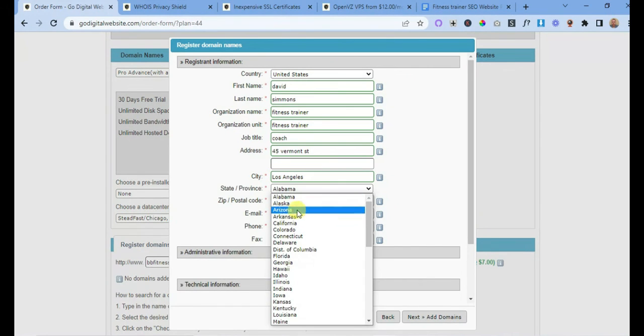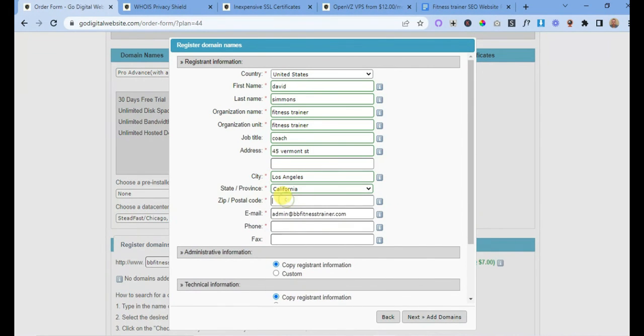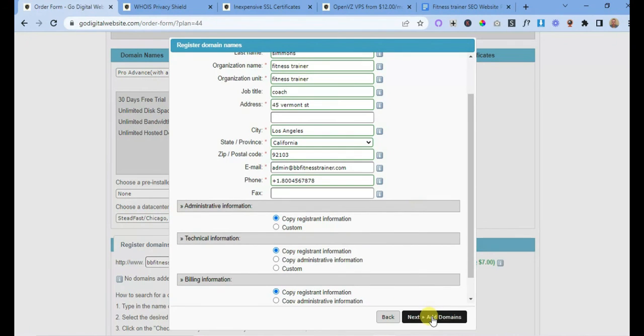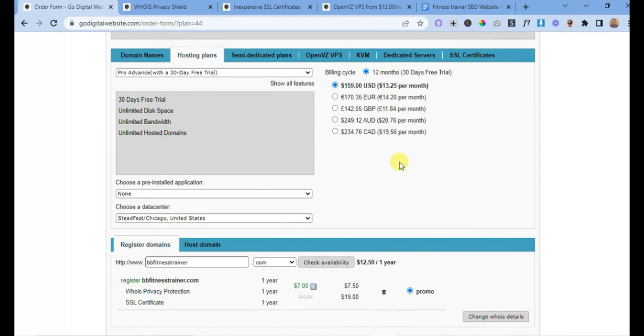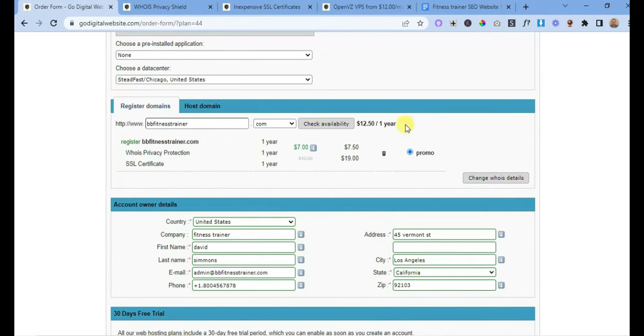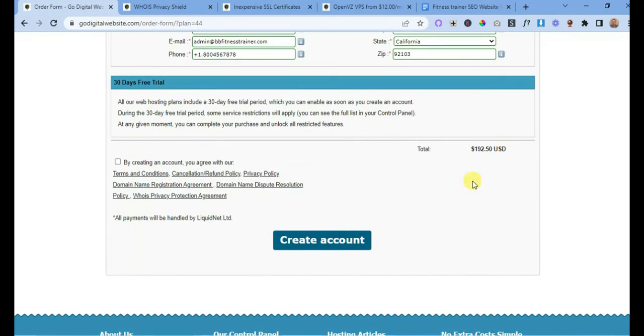And then we're gonna have it like this here. And then we're gonna include the zip code area. And just like that. So your first payment is gonna be $192.50 a year.